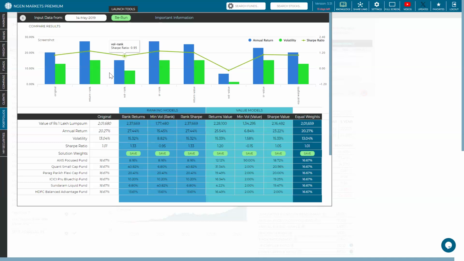Now it is going to give you 6 models, right? So category one is ranking models. Option number one is ranking models. Option number two is value models. Each of it has 3 subcategories. So ranking returns, ranking minimum volatility, ranking Sharpe ratio. Value also has the same: returns on the basis of value, minimum volatility on the basis of value, and Sharpe ratio on the basis of value. So everything is going to have 3 each.